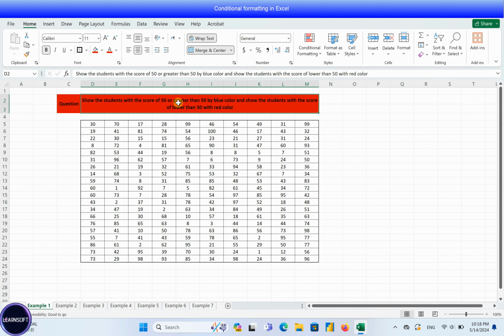In example 1, we have students' scores in a table. We want to show the students with a score of 50 or greater than 50 in blue color, and show the students with a score of lower than 50 in red color.